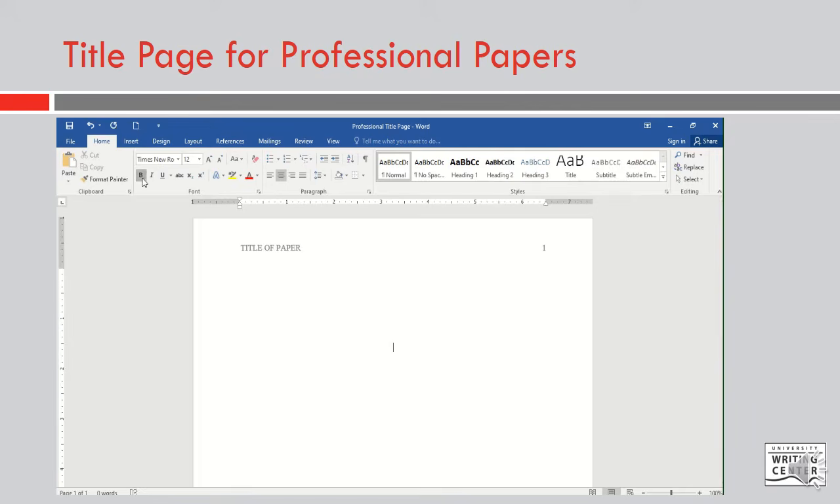Type the title of your paper and format it, bold, and center it. Add 1 extra blank line space between the title and your name. Type your department and institution on the next line.